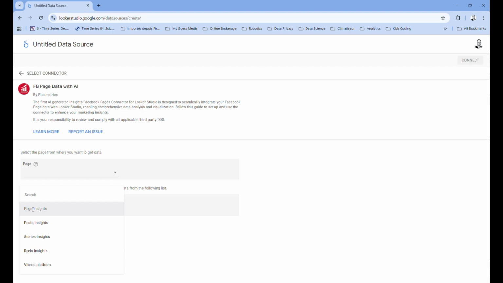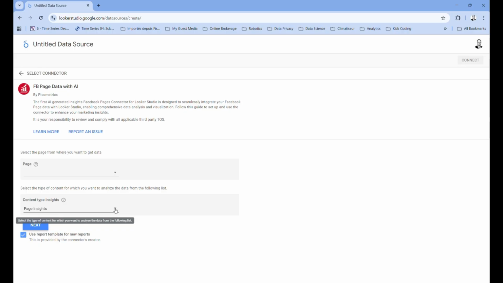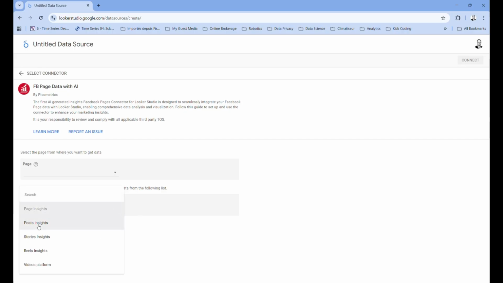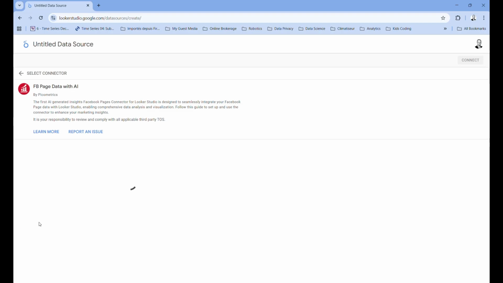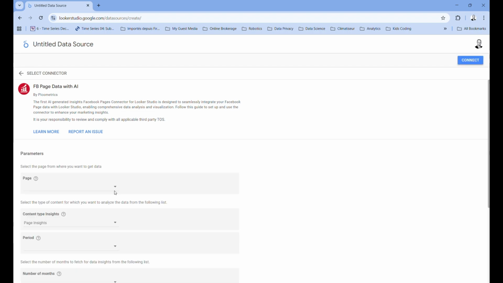First here I'm going to select Page insights, but I'm going to show you that you will actually need to add other reports in your dashboard template in order to get all the data that you want. It's very simple, the same thing as the first time, but you will have to connect to the connector again and create another data source from the same connector. So now I click next, but don't worry about that. I'm going to show you how to do that in this video.